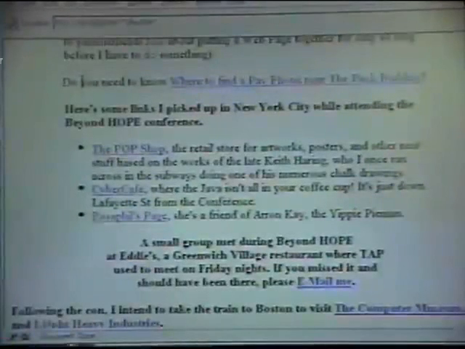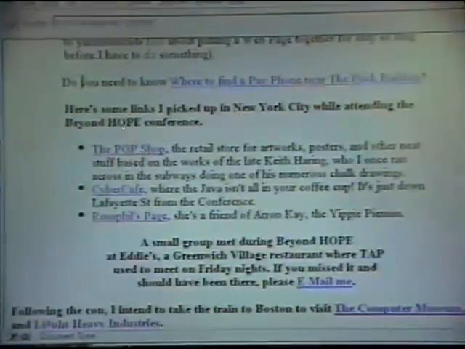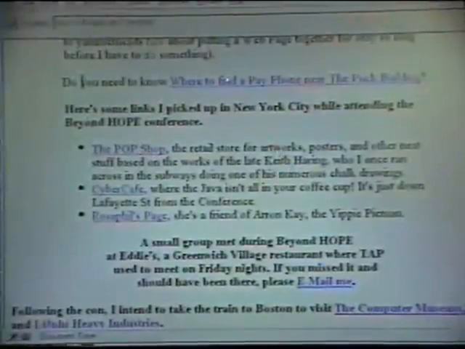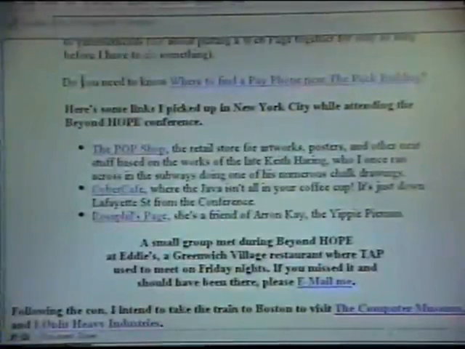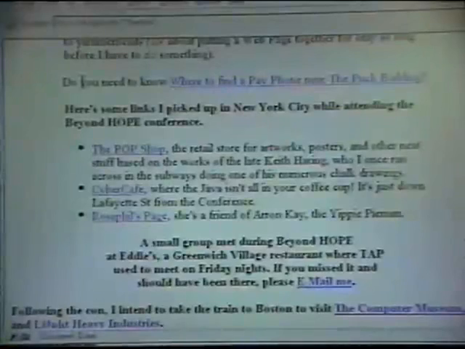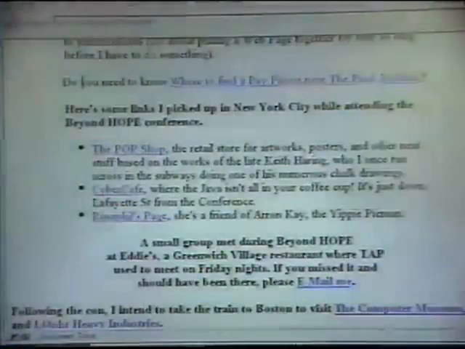Now, you'll notice that I have this thing here. Here's some links I picked up in New York City while attending the Beyond Hope conference. The Pop Shop, which is directly across the street, with the artworks of Keith Haring. I caught him in the subway once, years and years ago, and let him know, hey, I'm cool. I'm not the one stopping you from your chalk work, which I think is wonderful, and just let him know he had a fan. The Cyber Cafe down the block, we stopped in for lunch yesterday.